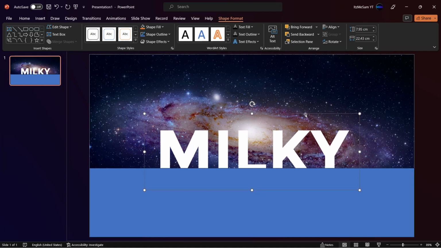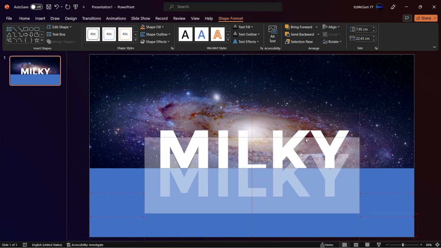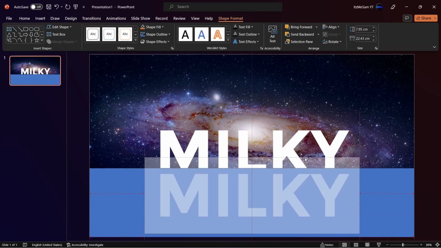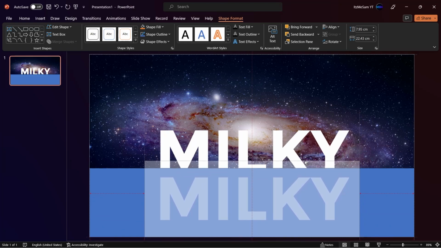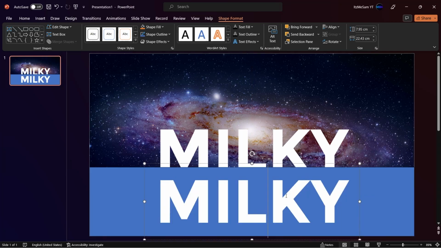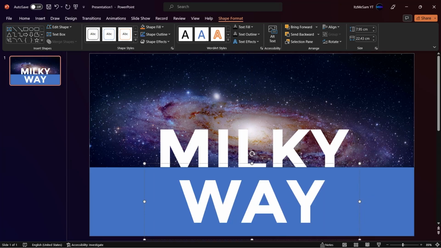Then, duplicate the first line of your text by holding down Ctrl and clicking and dragging on it. Fit this within the center of your rectangle. Then change this text to the second line of your title.